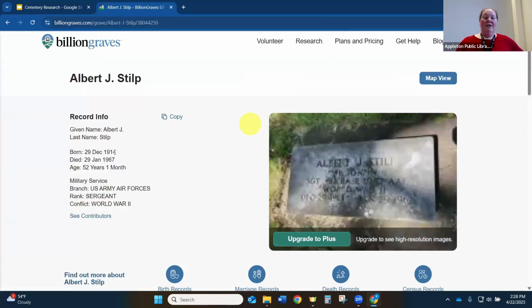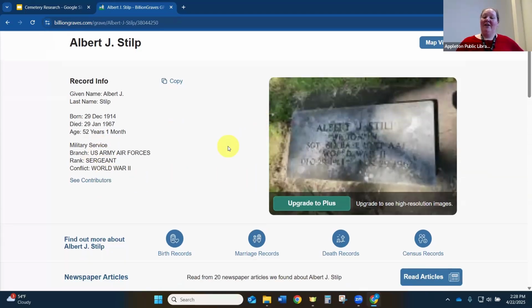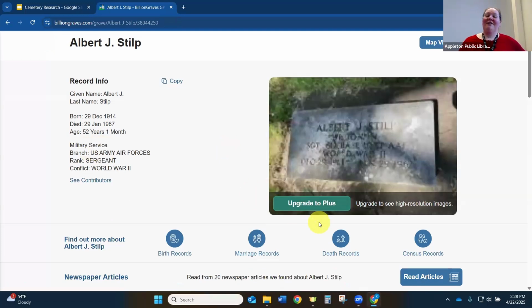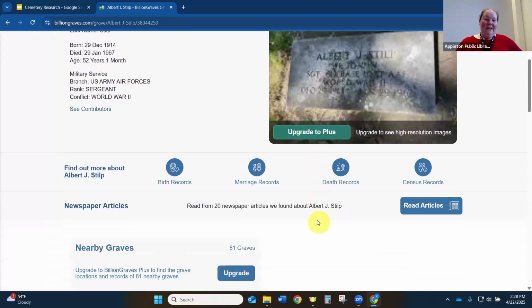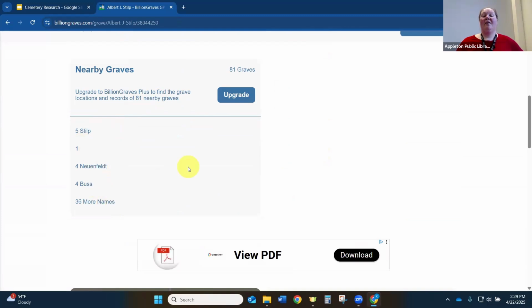So this guy, I can see again his birth and death information, year, or his age. I can see he's affiliated with the military. Again, it gives me a really crappy looking photo, but if you upgrade to Plus, you get a better photo. So that's the downfall of BillionGraves, unfortunately, is it makes you pay for better access. If I click on any of these things, it's going to ask me for money. I need to upgrade to see that there are 5 additional stones by him and all these other names that are by him.